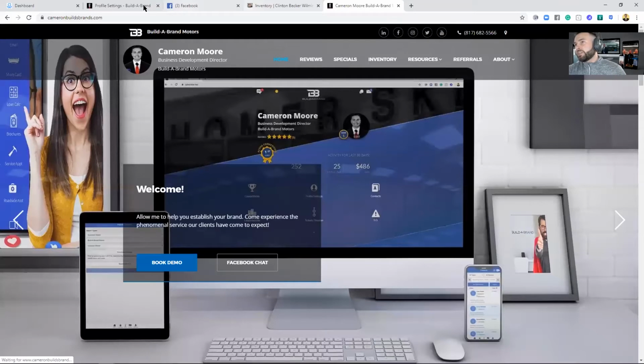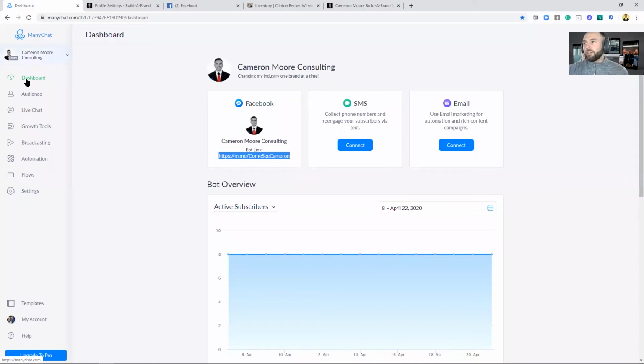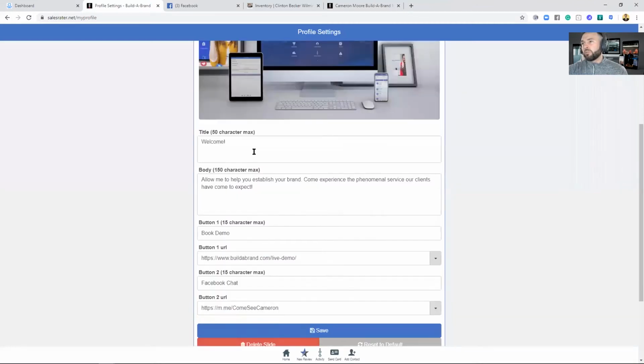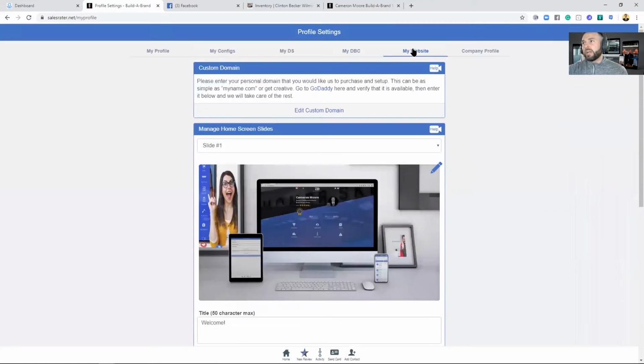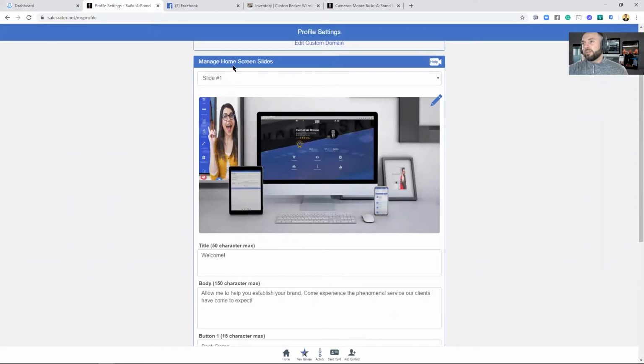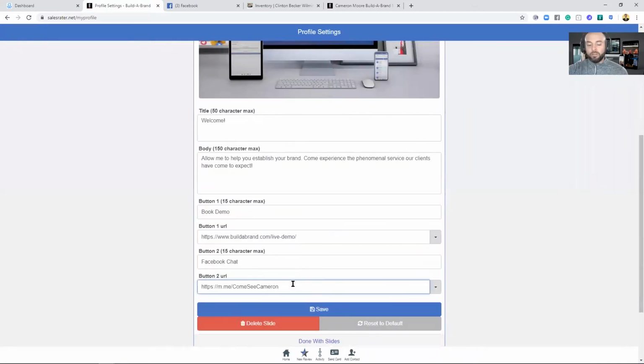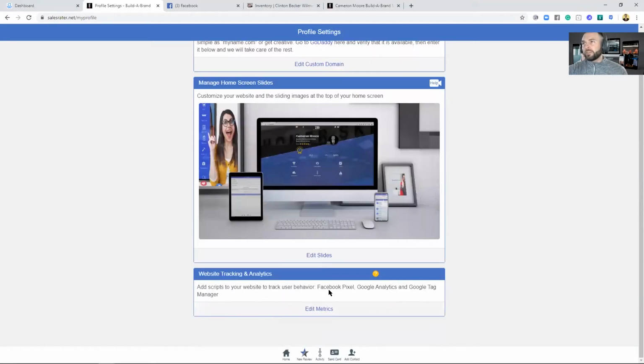And again, all we did was create the ManyChat account, and all you have to do is go to manychat.com, sign up, log in with your business Facebook page, and then it gives you this URL. Take that URL, go into your Build a Brand toolkit and click on your profile photo. Then just go to my website and scroll down. You'll click on the manage home screen slides. There's edit slides at the bottom. Once you do that, it opens to this window. And then all you have to do is paste the URL on whichever button. You could change the title of the button, and then you just press save. So that will put that onto your website, making it easy for your customers.